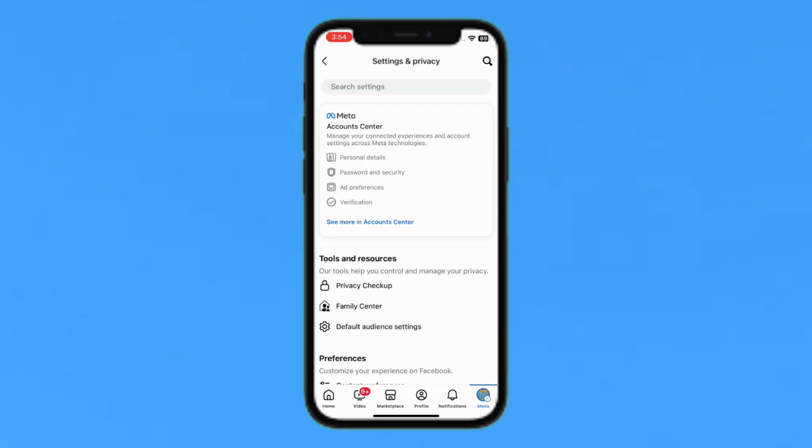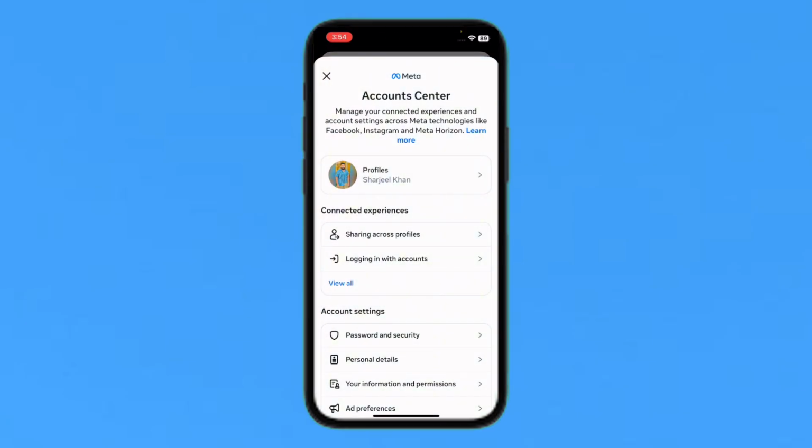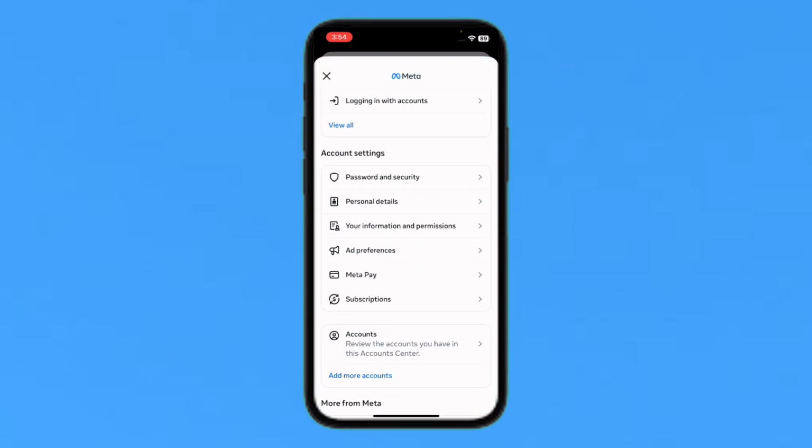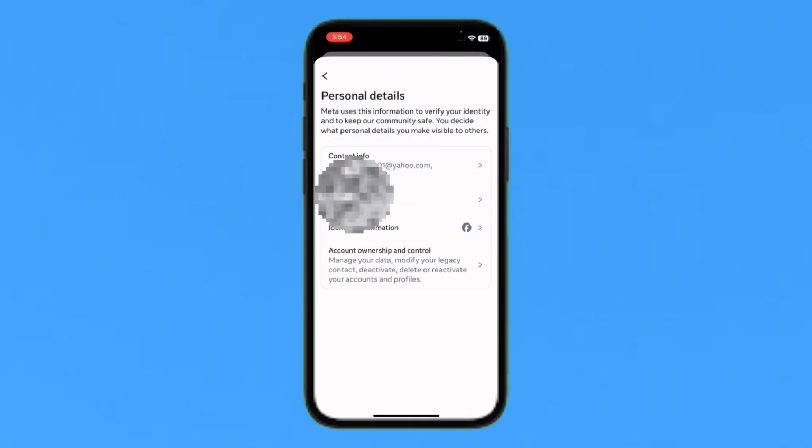So I want to just tap on it as well and find the account settings, and after that you will find the personal details. So I want to just get into my personal details. After loading, here is the contact information, so you can see the email address. So in this way you can find your email on Facebook.